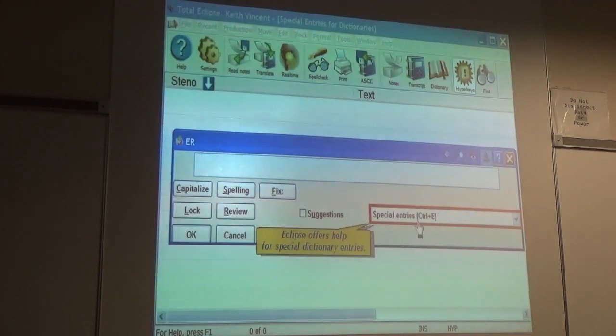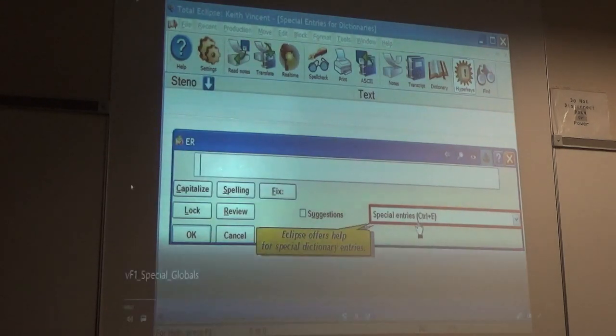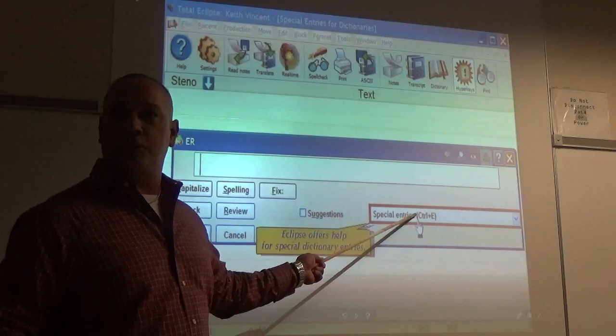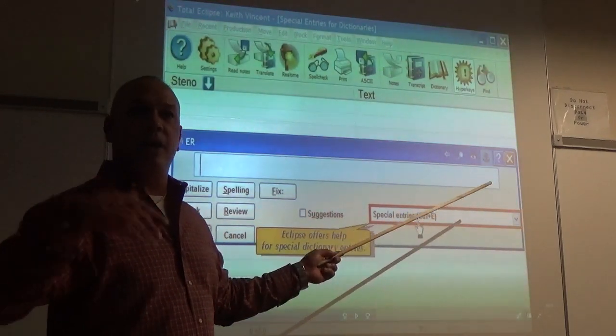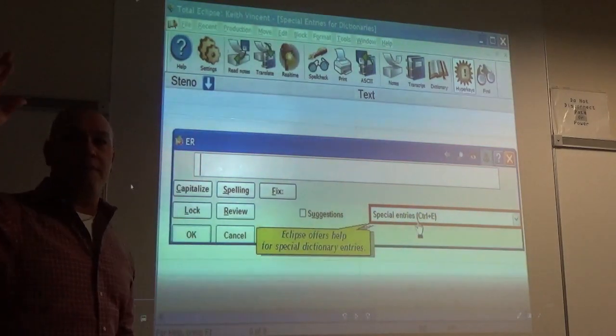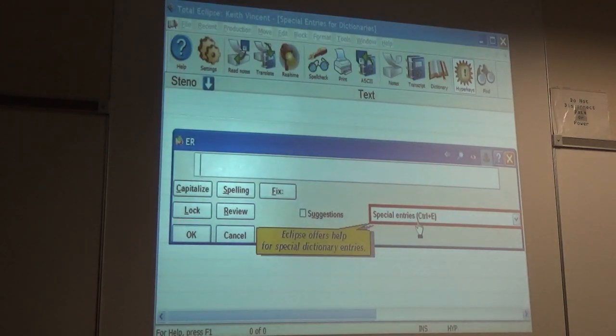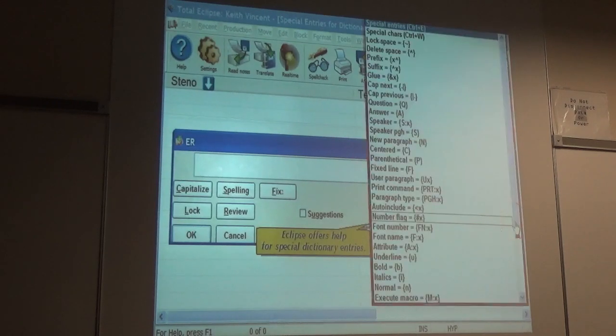The Globaling and Dictionary Entries dialog. Now this is pretty cool, guys. Pay attention right here because the special entries is pretty cool. I'm going to stop it again once they open the box, and I'm going to show you how many different things you can do. Offer help for creating special entries. You can either press Control-E or drop down.